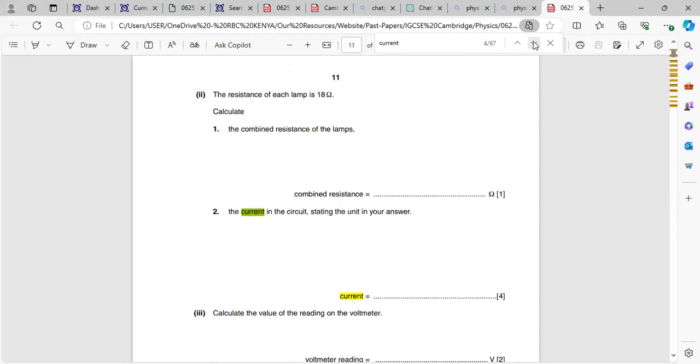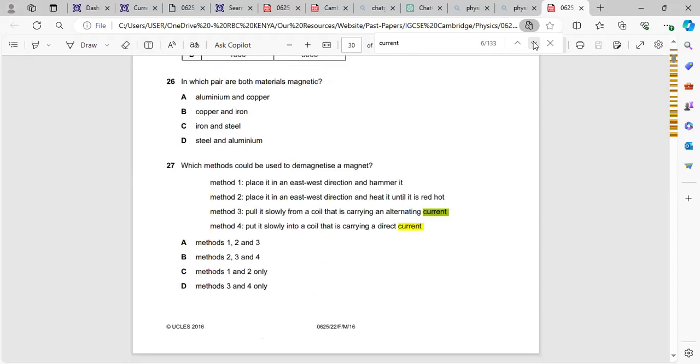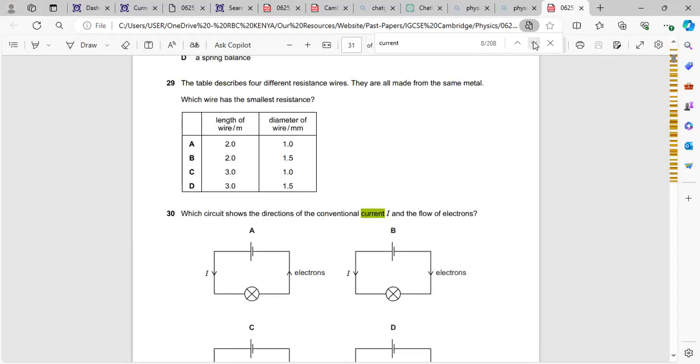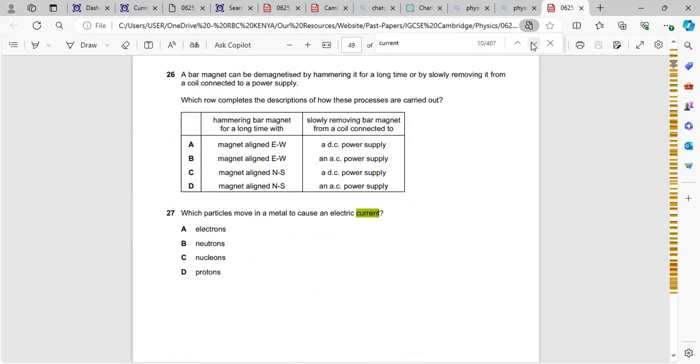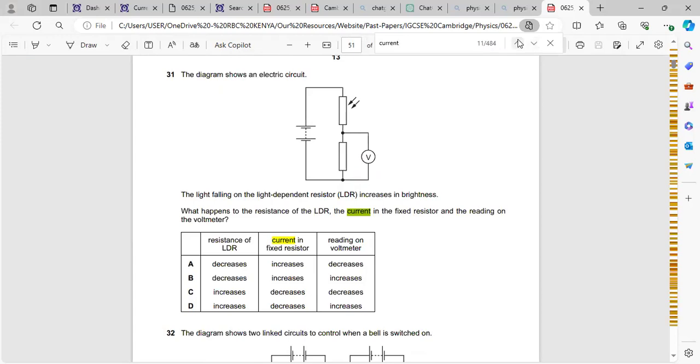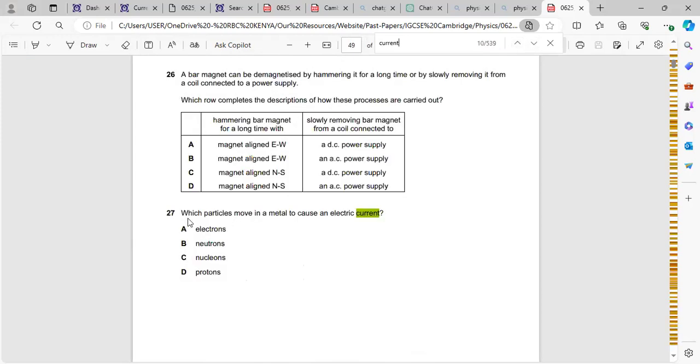This is something that you can do before you start the lesson, so that you can always collect questions beforehand. So I'll just pick this one here: which particle moves in a metal to cause an electric current? I'll pick this one, and I'll just copy that.